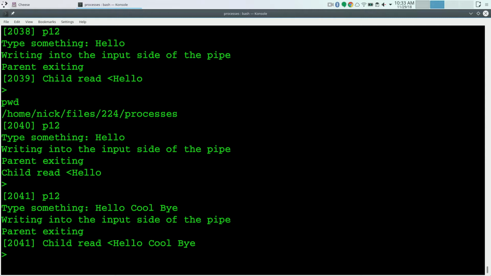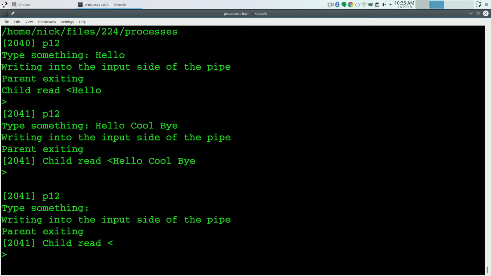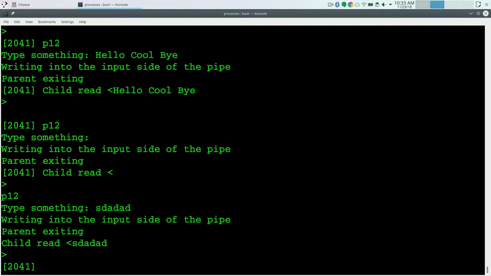Yeah. And it might not always happen. Or maybe it does. Ah, there, it didn't happen. So the child spoke up before we got back to bash. So we're seeing something else here which is a feature or issue, right?